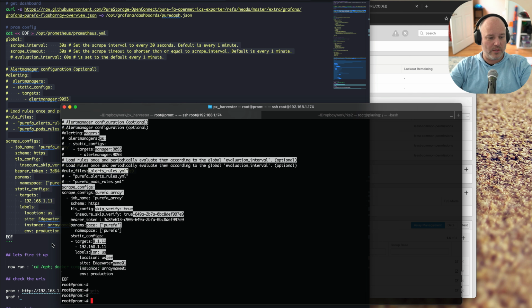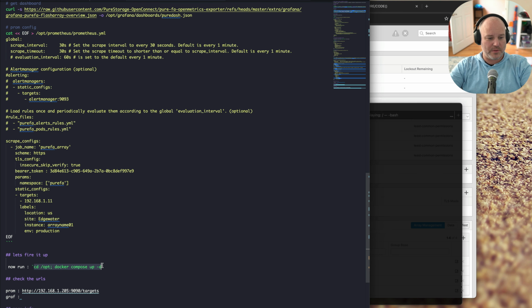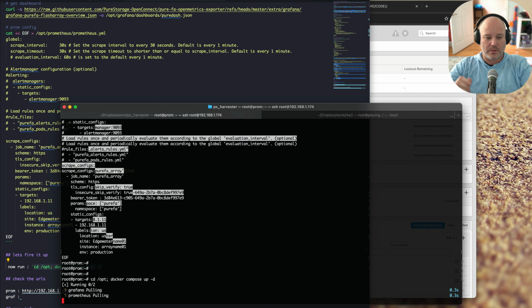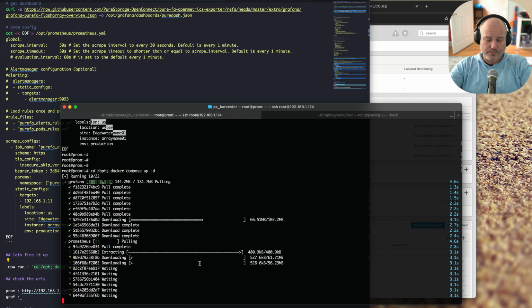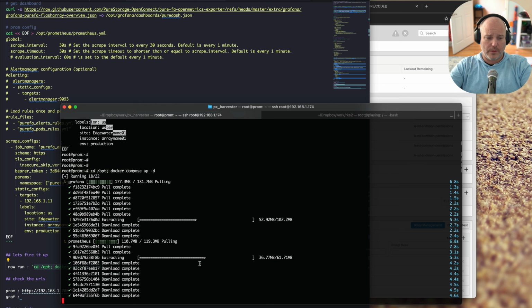Okay, and then all we need to do now is just cd to /opt and fire up Docker Compose. And this is going to go ahead and download everything for you. Download those 2 images. You can see it's super quick. It's nice having gig internet here at the house.